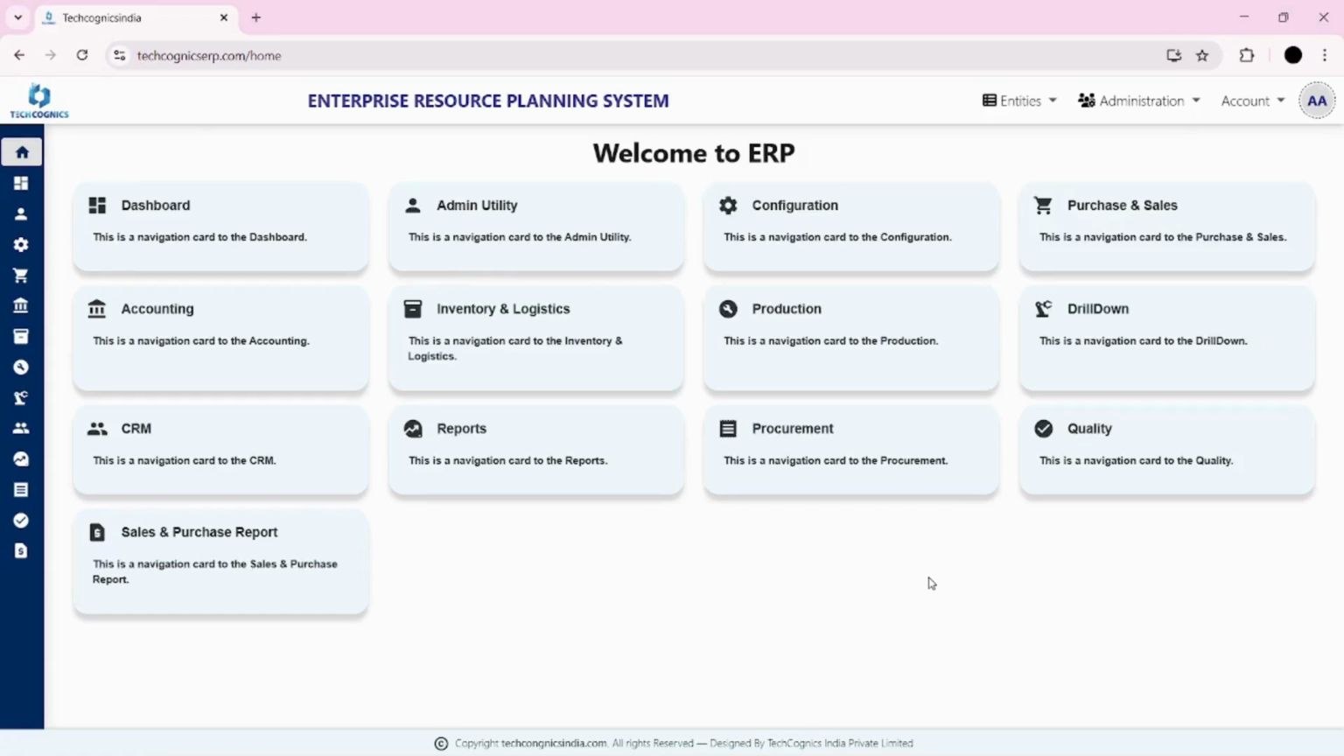Hello everyone, in this video we will guide you through how to create a bill of material in TechCognics ERP.